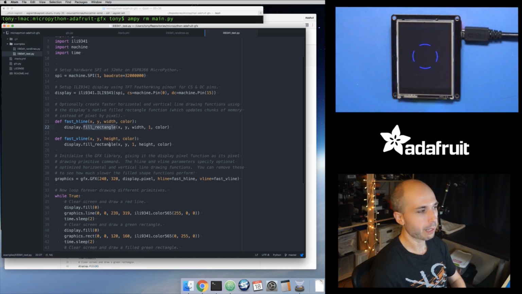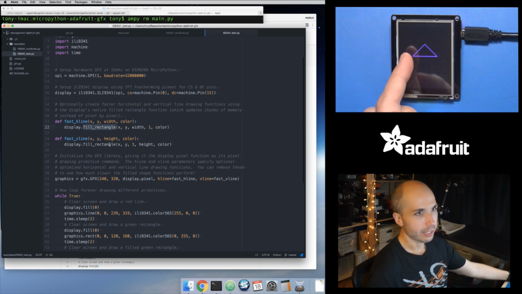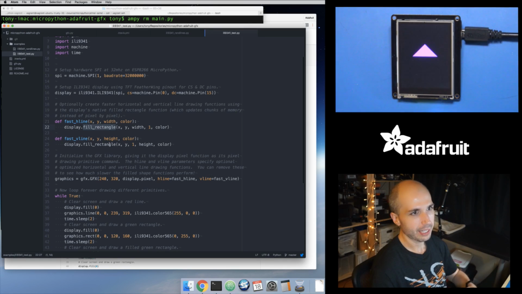It doesn't go pixel by pixel. It figures out which chunk of display memory it needs to write to, and just does a more efficient write to that display memory so that it draws an entire horizontal or vertical line in less SPI transactions, less calls, less things that MicroPython has to do. And if you notice, it helps.